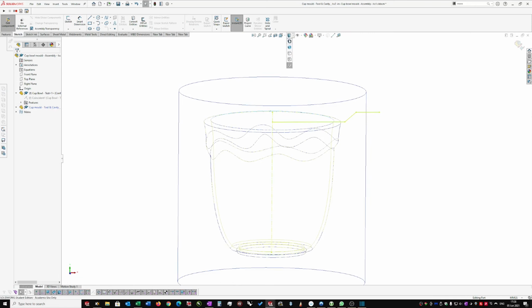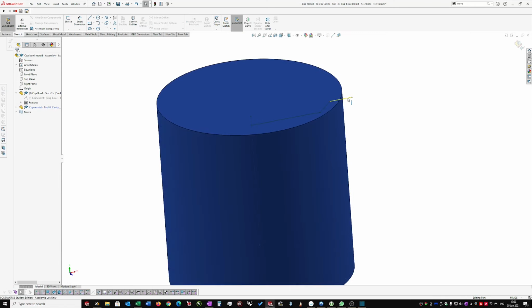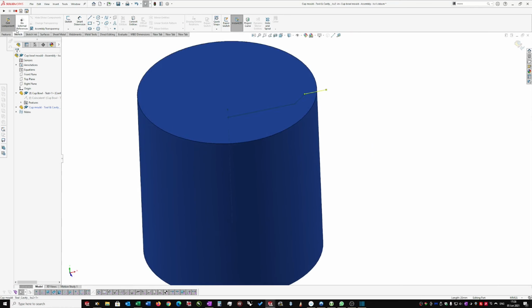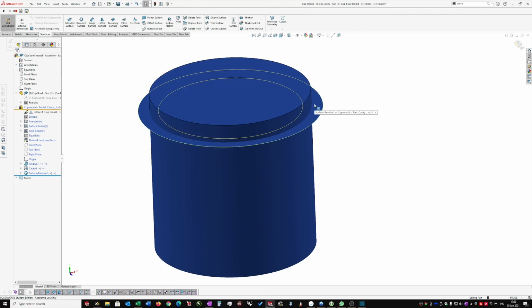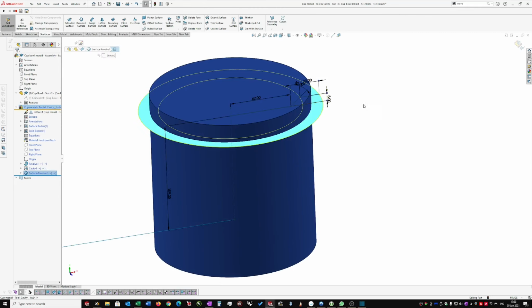I'm going to just change the view, although you don't need to. So select the sketch, go to surfaces, revolved surface, 360, that'll do it. So that there is going to be the basis for splitting my mold. So I'm going to go across to, I think it's in features. It needs to be features, split.